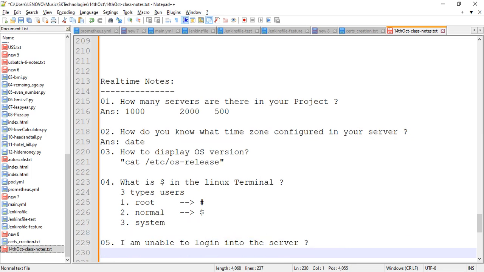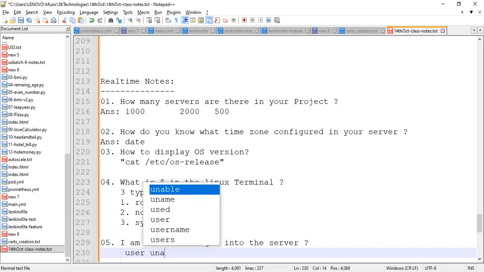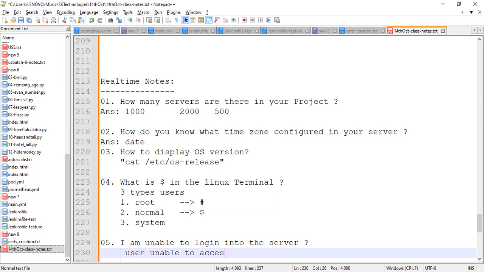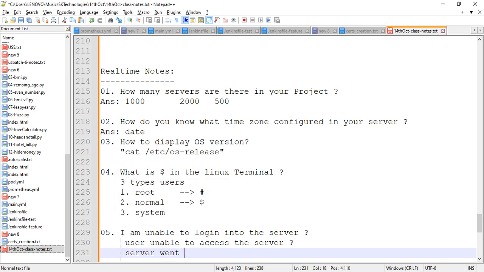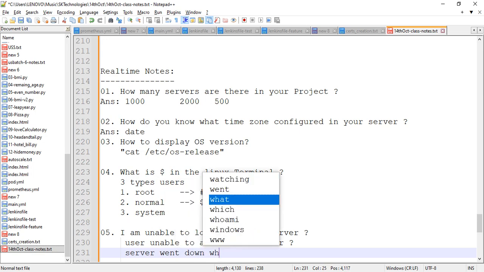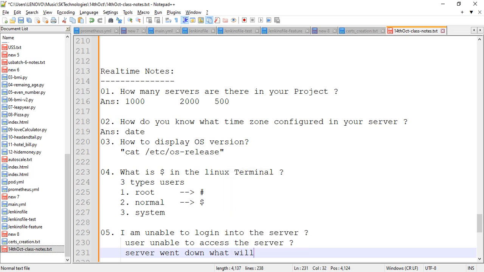This is also a very important question. They may ask in a different way: user unable to access the server, or server went down. So what actions will you take? What will be the necessary actions? They will ask in different ways.